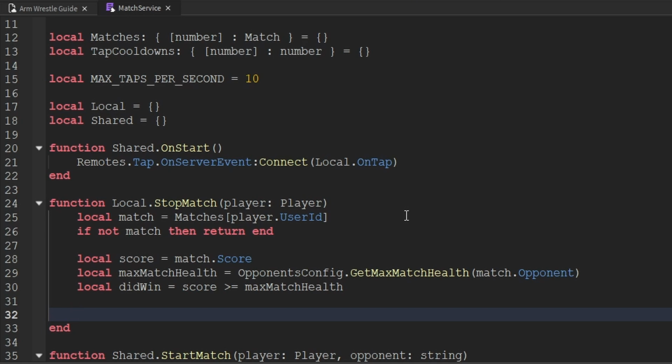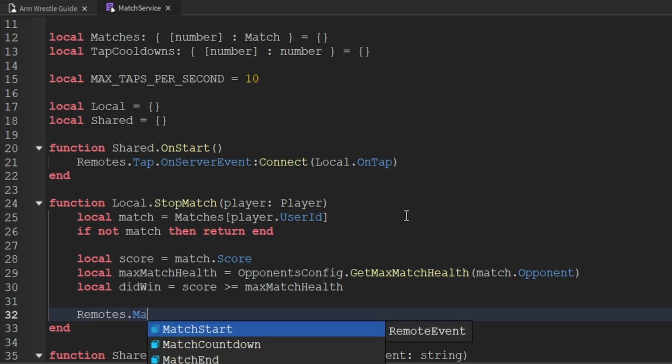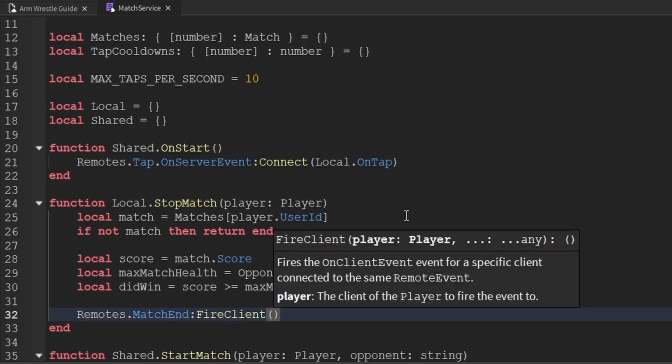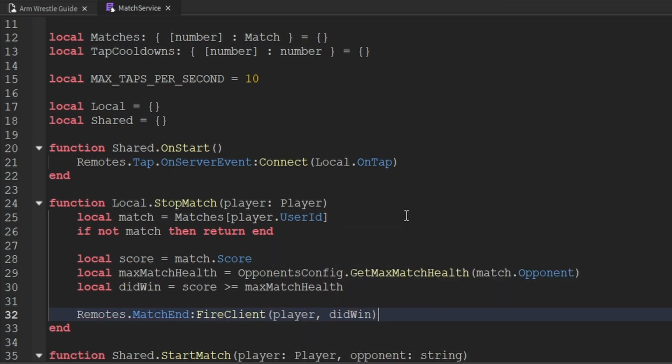But obviously, since I'm not turning this into a full game, I'm not going to add the currency here because we don't even really have a real data system set up. This is all just to show you how I would do it. But what we are going to do is fire off the match ended remote event, or more specifically, match end. So we're going to fire client. We'll fire it to that specific player, and we're also going to tell them if they have won or not.